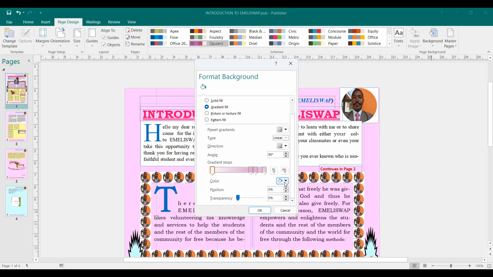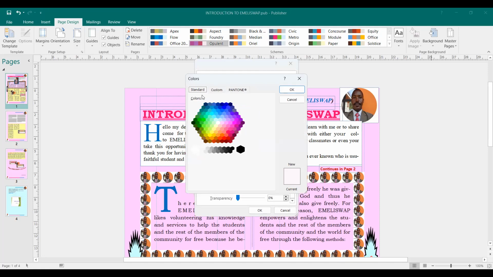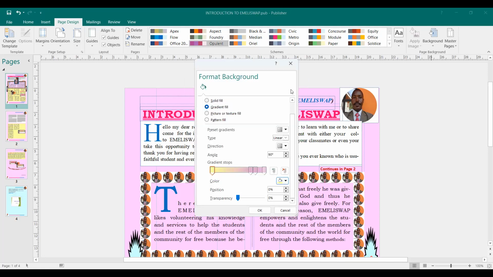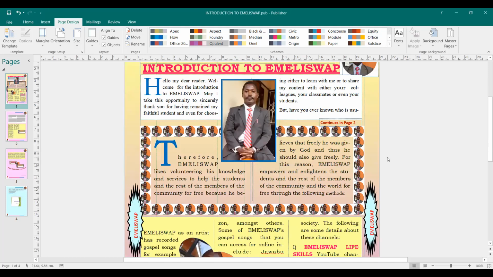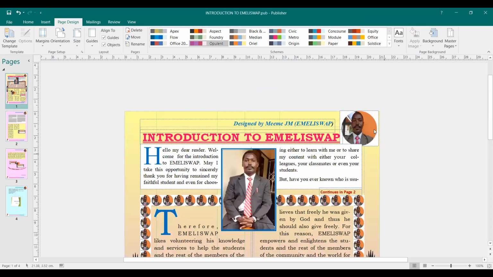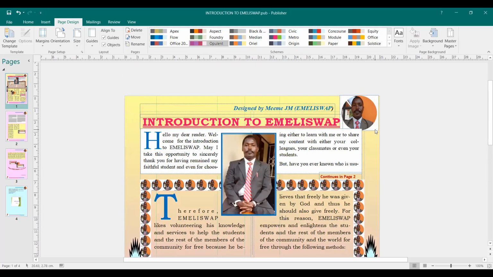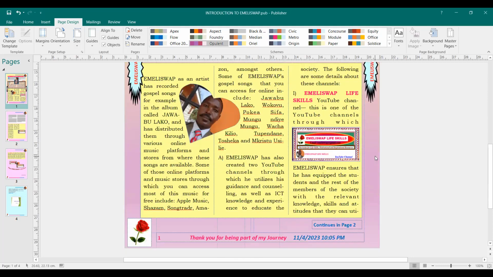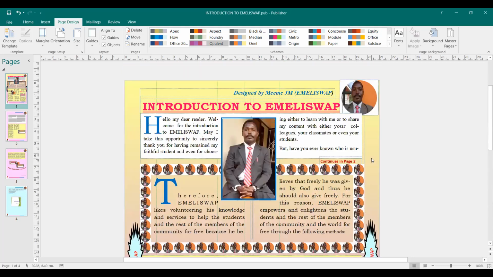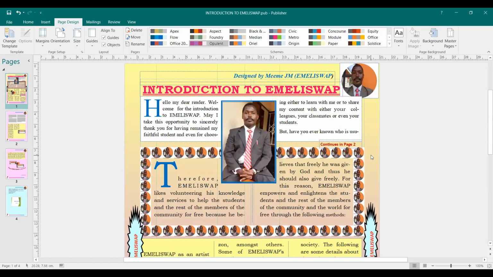Which color do I want? And the color here, I can choose more colors. And then I mix with which one? This one which looks yellowish. Then I can click OK. Let me click on OK again and see how it looks like. That one looks a little bit appealing. Oh, yes. Remember, you can set yours. This is mine. So that's a background for my page 1.